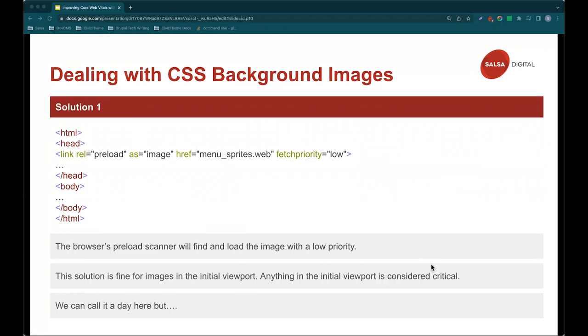Solution number one: first of all, I took all of the images and made them into one CSS sprite, so that instead of loading 15 small images, I'm just loading one image. That was the first thing I did. Then I set a preload on that image in the head of the page, and I set the fetch priority to low. I'm using priority hints here because I want it to load, but I don't want it to be high priority because it's not critical.